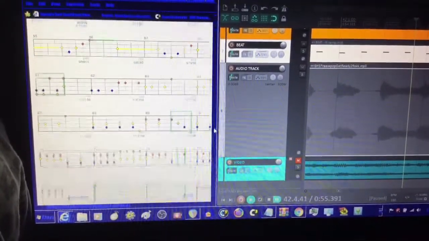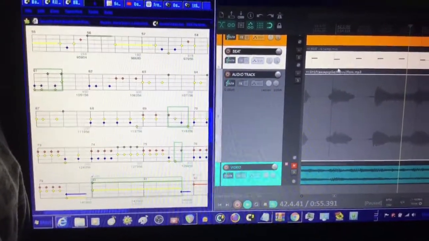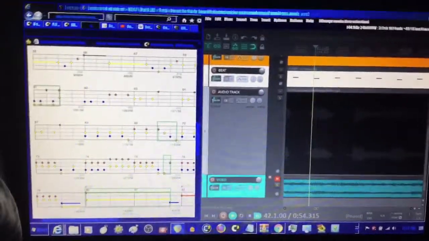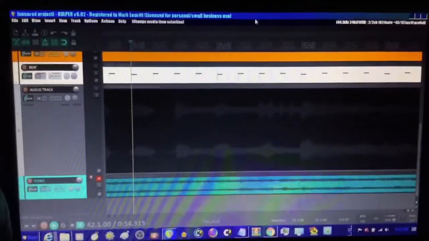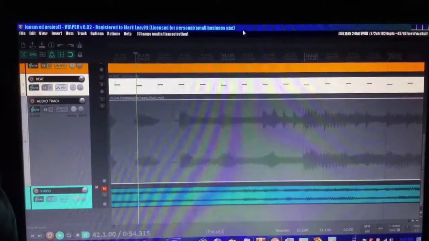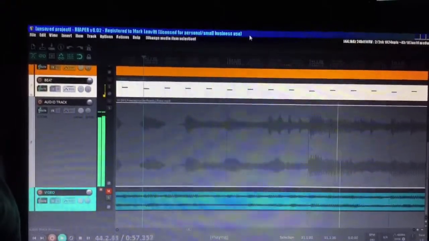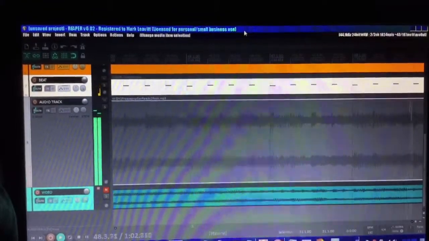And then you can see here at measure 80 is where the tempo changes again. So measure 80 to 82. I'll show that again. I'm going to click this so you can see it. Again, don't worry about the lag.